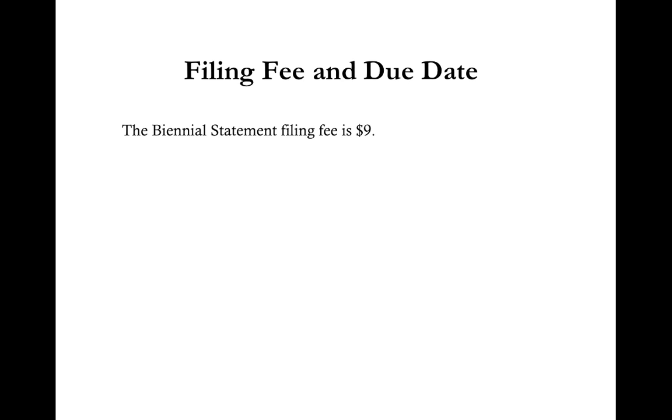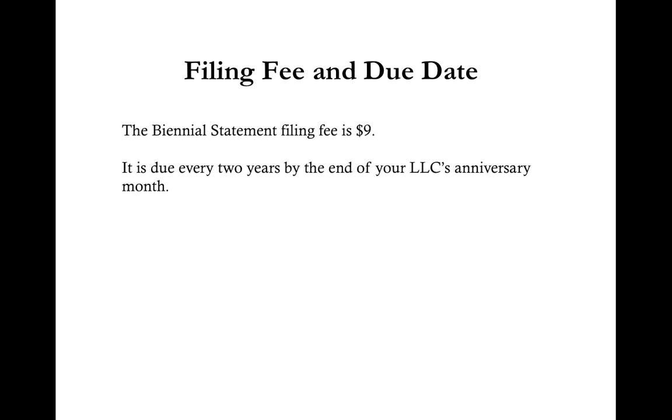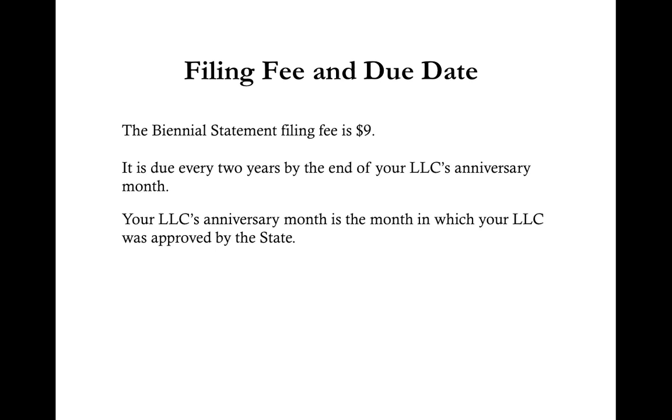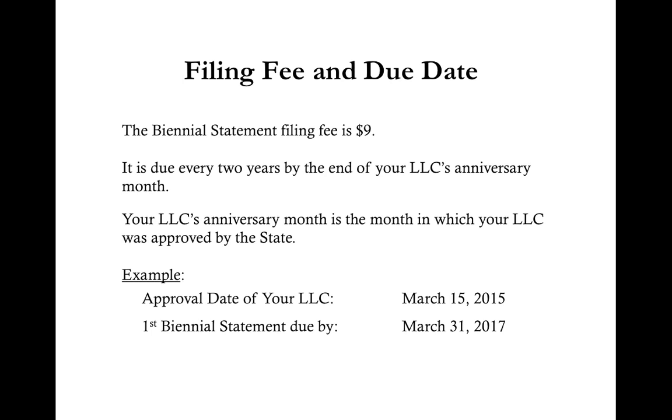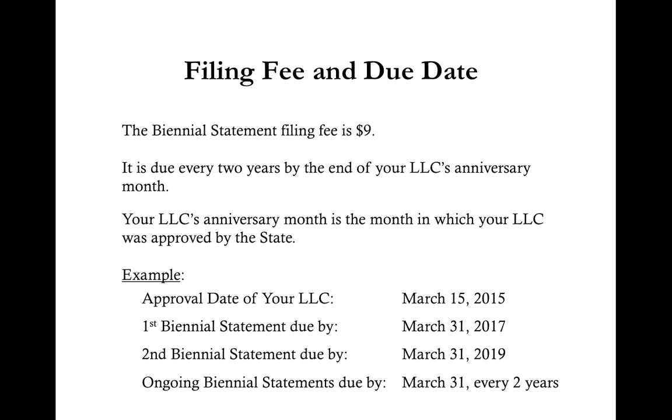The Biennial Statement filing fee is $9. It is due every 2 years by the end of your LLC's anniversary month. Your LLC's anniversary month is the month in which your LLC was approved by the state. For example, if the approval date of your LLC was March 15th, 2015, your first biennial statement will be due by March 31st, 2017. Your second biennial statement will be due by March 31st, 2019, and your ongoing biennial statements will be due by March 31st every 2 years.